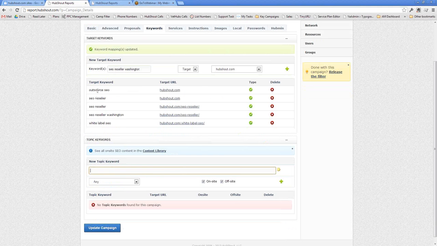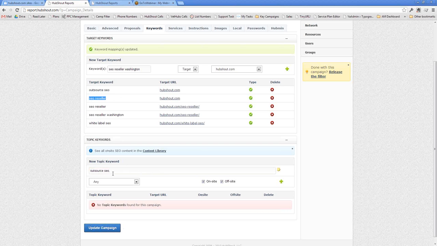So what we can do is pretty quickly say, well, most of these keywords I can actually just reuse down in my topic keywords as well. So let's just put in SEO Reseller.